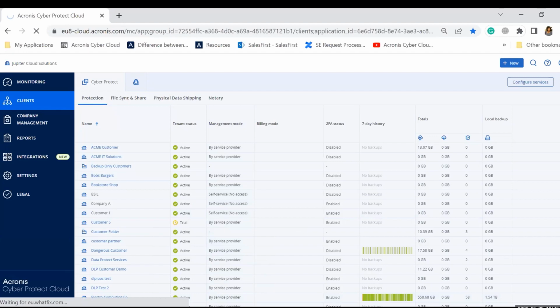I just want to quickly go into the customer's environment. Okay, that's coming up. So we're just waiting for the customer's tenant to come up so I can show you so many things that we can do from that end.